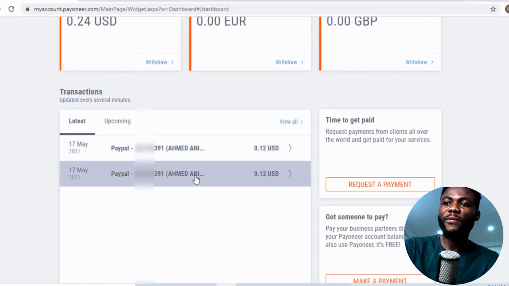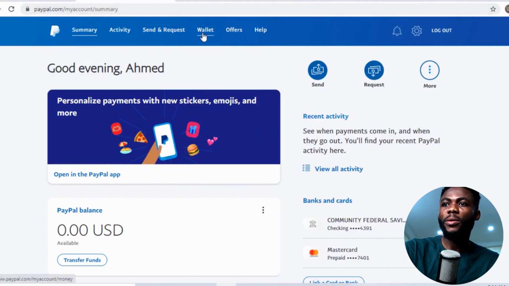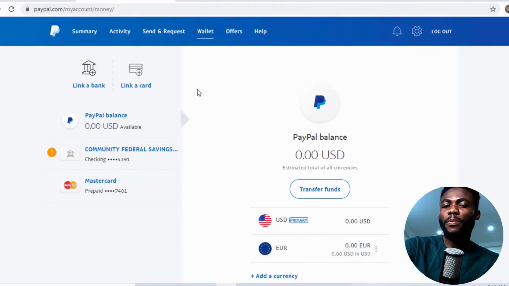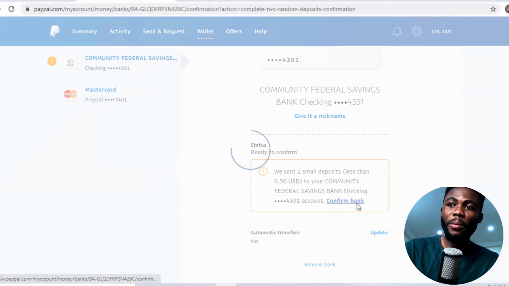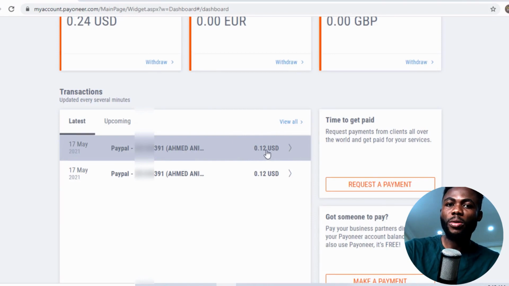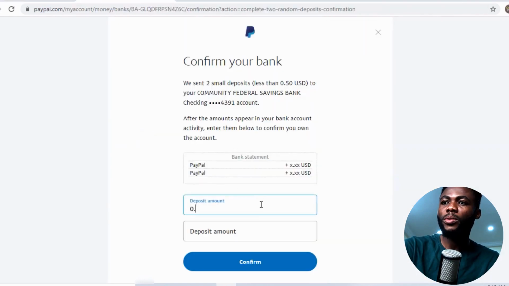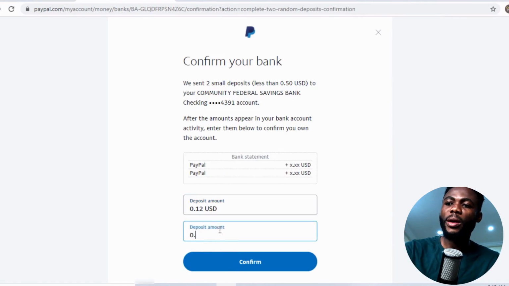So you're going to get all that information from your transaction list on your Payoneer account. And once you have that information, you want to go back to your PayPal account, and then where it says confirm bank, you want to click the deposit amount. You want to type in the deposit amount into that box, the two places where it said deposit amount, and then you can now verify that yes, this is my account. So that is the process it will take if you do not have a verified Payoneer account.